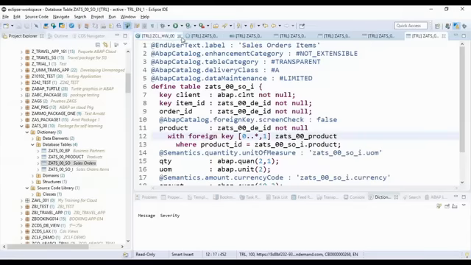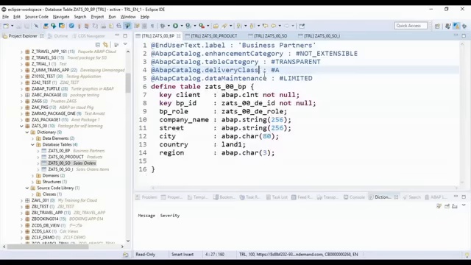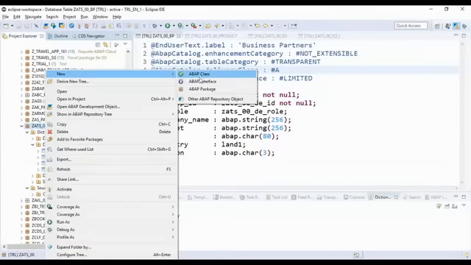So I'm going to close some of these files, just keep our database tables open so that we can have a quick look if it's filling or not. So I will write a new program. I'm going to right click here, say new ABAP class.